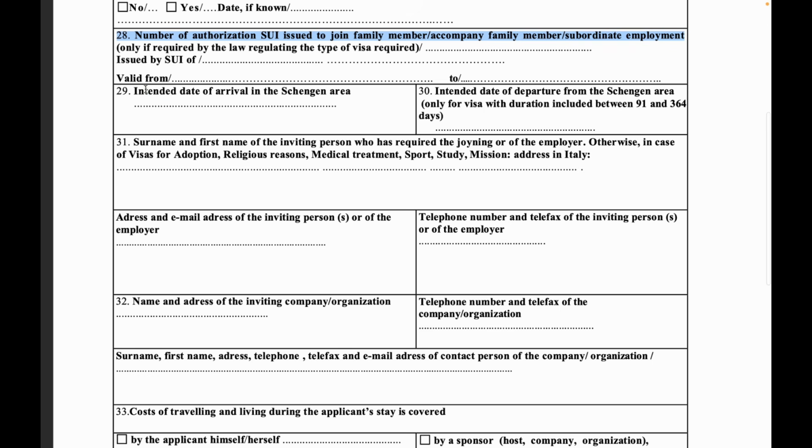Then number 29, most importantly, is the intended date of arrival in the Schengen area. So for example, if your program is going to start from 15th September or the 1st October, normally the session starts from September, from the end of September, so you can write the date of 15 September 2026, or you can write 1st September 2026. So do not write too early a date, because normally each university announces the start of its first semester, so you can write a date maximum 1 week before the start of your semester.